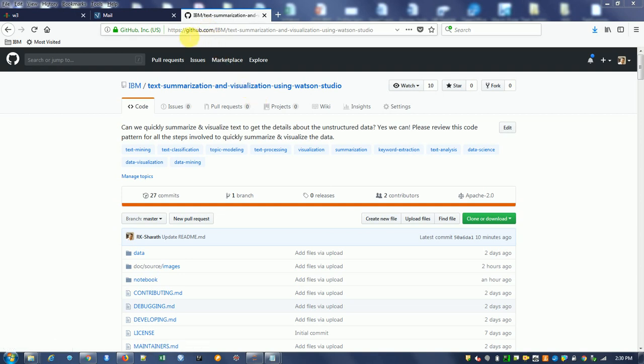This pattern can be accessed at github.com/ibm/text-summarization-and-visualization-using-watson-studio. This pattern talks about summarizing and visualizing the text using Watson Studio platform. This is Sharath, and I'm part of IBM India Software Labs, who will be taking you all through this pattern. So, why do we need to summarize and visualize the data?